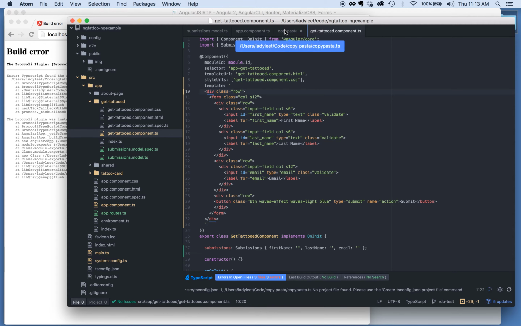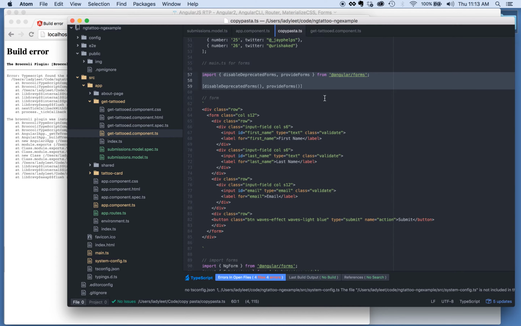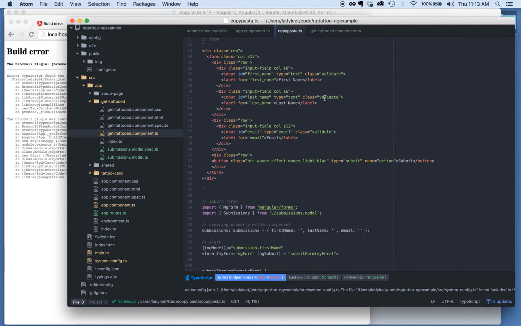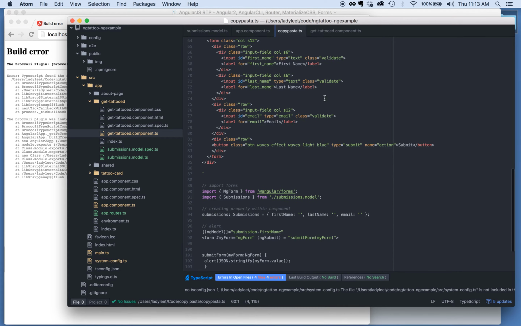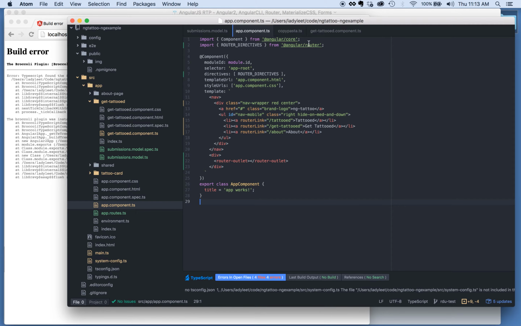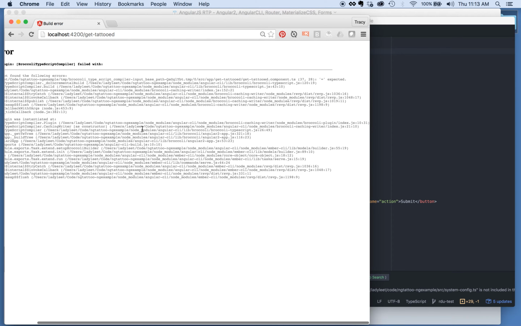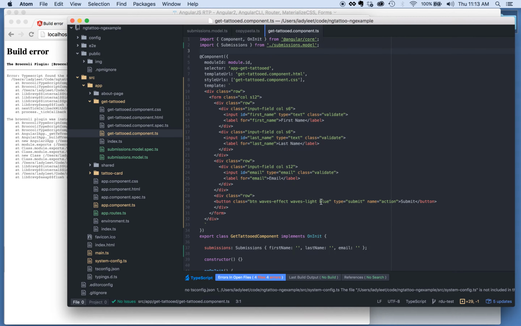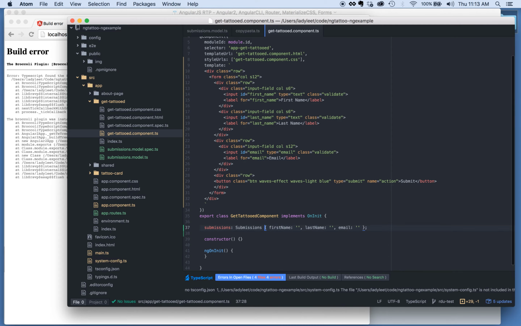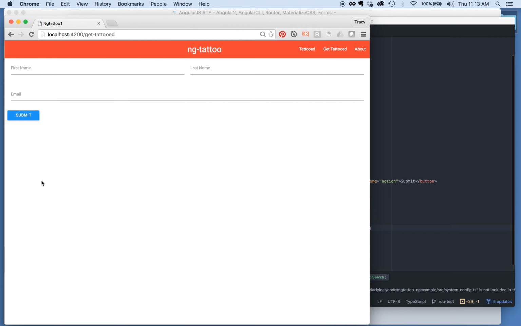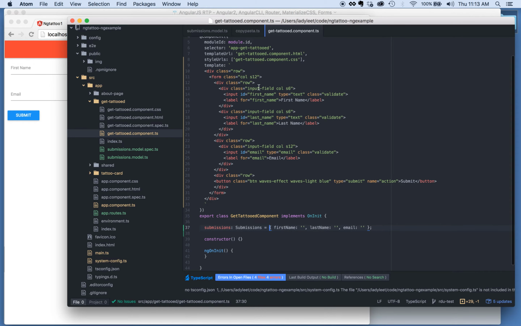Submissions.model. Import submissions from... am I doing the dot wrong? Where's my copy pasta? What's submissions from submissions? Oh, that's right. Oops, equals. See, this is why I love the CLI. Boom. Okay, there we go.